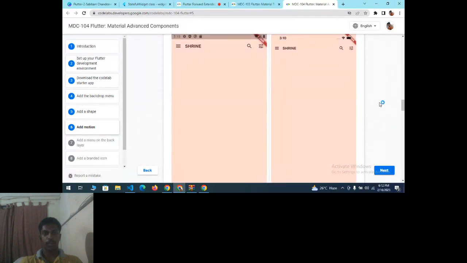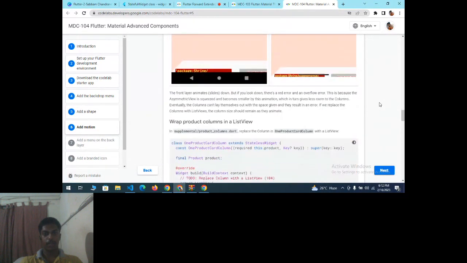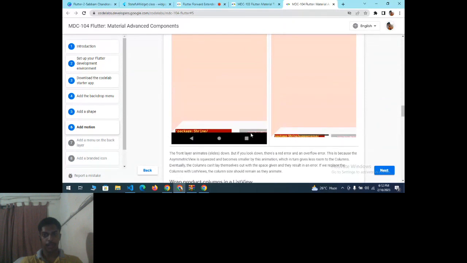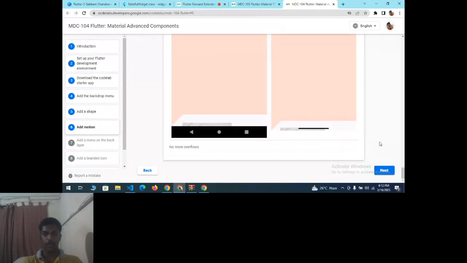So here when you open it, you can see right below some animation when you run this application. Okay, so it will come from bottom to up. It can add columns, etc. So these are all done when you execute this code lab practically.